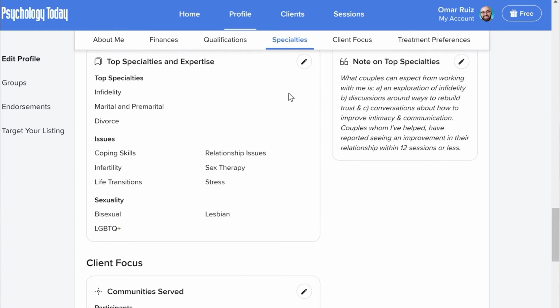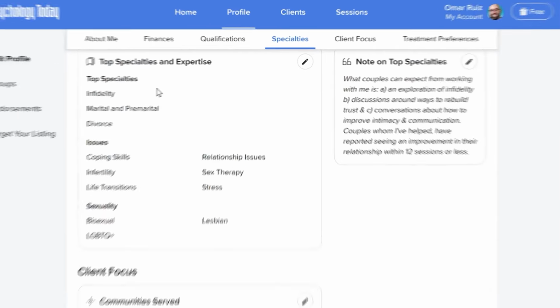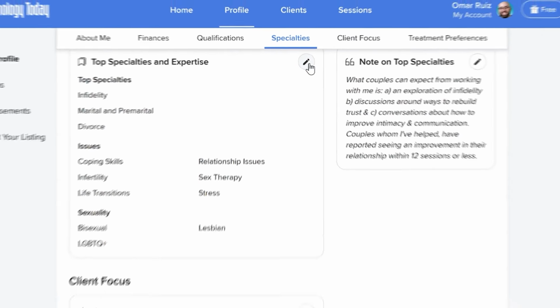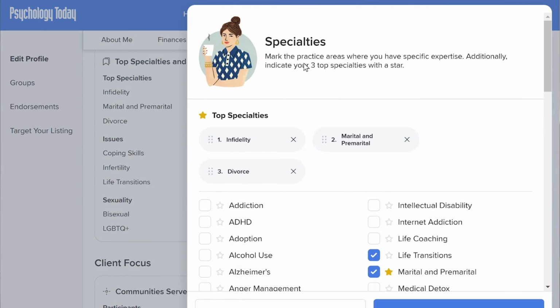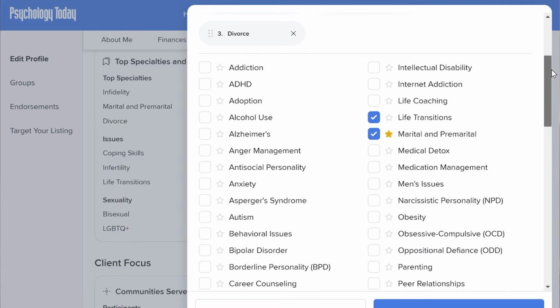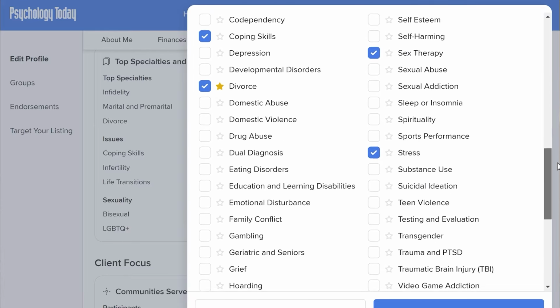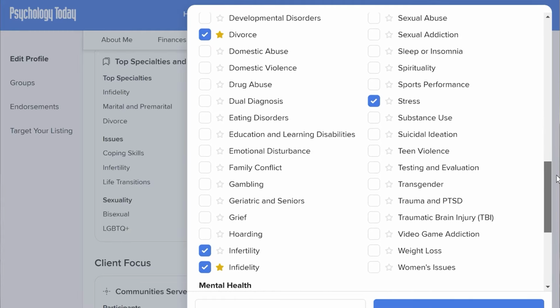Within Specialties, there are two sections you need to edit, including Top Specialties and Expertise, plus the note on Top Specialties. Let's first explore Top Specialties and Expertise by clicking on the pencil icon, which a pop-up window will appear. In this window, there are three sections to go over, including Top Specialties, where Psychology Today offers 75 different issues, problems, and symptoms that you can select from as a specialty.